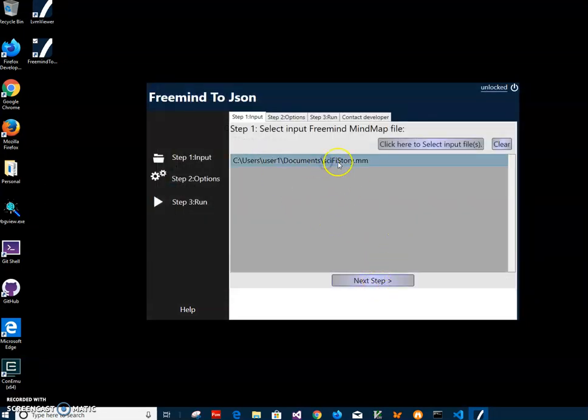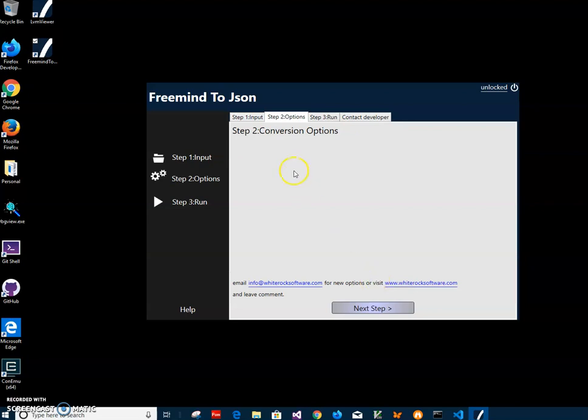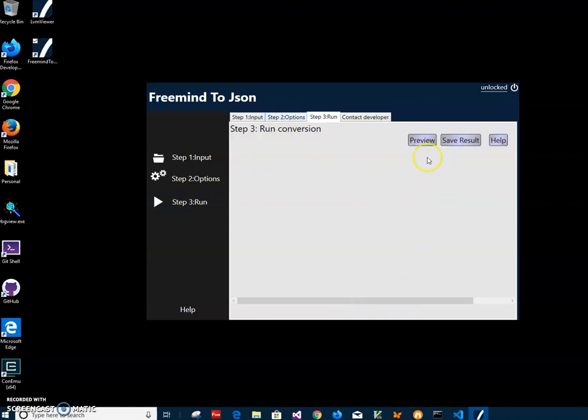First I select the mind map, click on next. There is no conversion option here, and if you think of any conversion options for this app, let me know. I will add them on the screen. So right now I'll just click on next step.